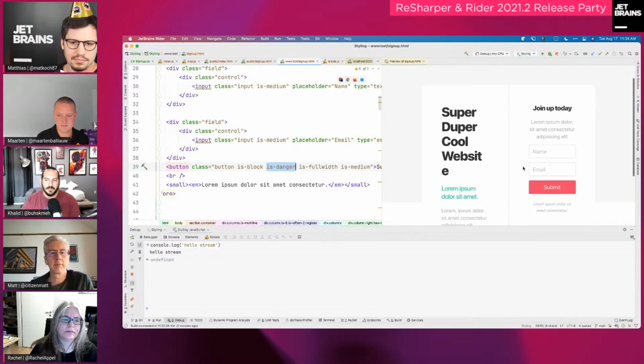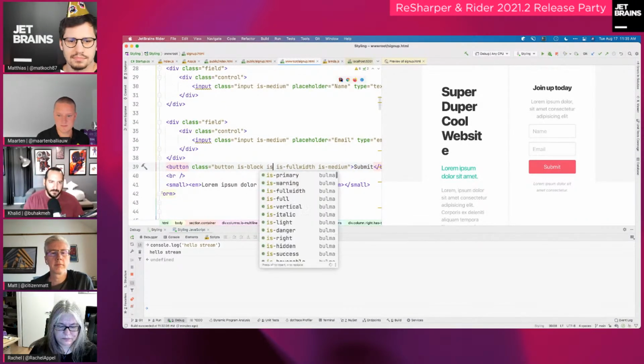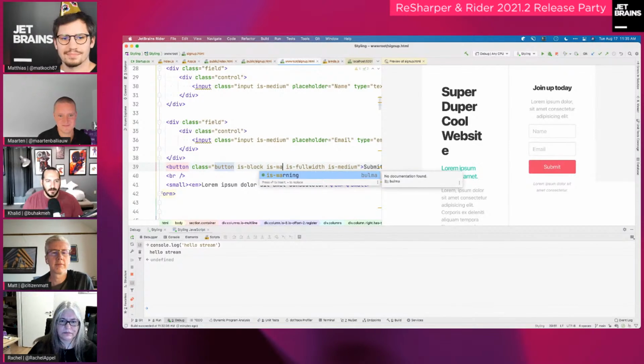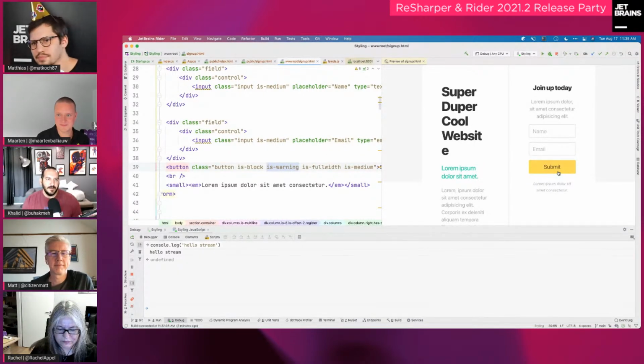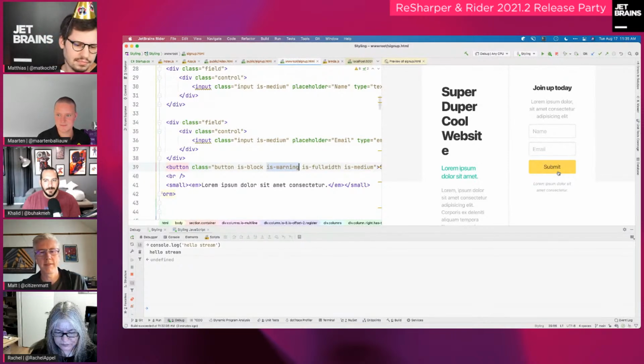modifications in place. So maybe I don't want to live dangerously. Maybe I just want to live on the warning side of things. When I save that, it auto updates inside of Rider. So yeah, that's the new web experience live edit features that are in the latest release of Rider. So try those out. I think you'll really enjoy them. So yeah, that's it for me.